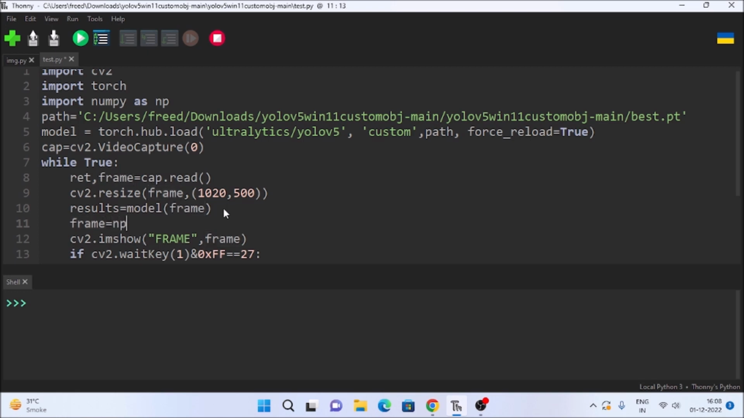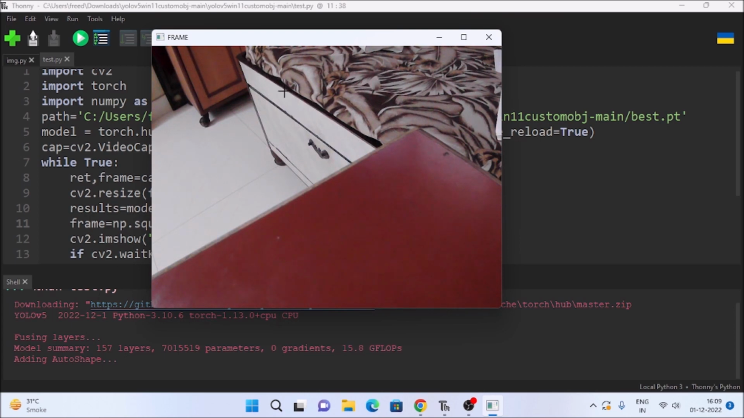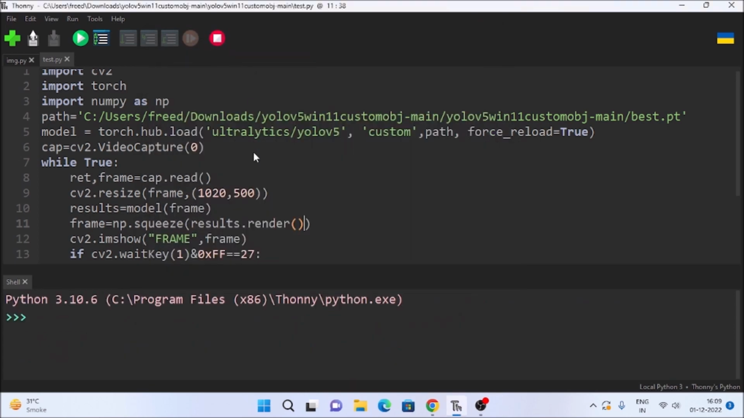So np.squeeze, okay, np.squeeze, and then inside that we need to pass results.render, this way. Simple. So if I save the code and if I run the code, so friends, as you can see, it started our frame, but let me make a frame cv2. Okay, I forgot to mention here the frame variable. That's why the frame is by default frame. Okay, it did not change the width and height. So I forgot to mention here the frame variable. Now it will select our width and height which we mentioned.